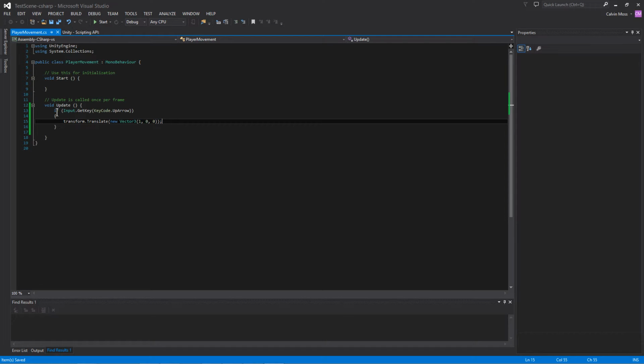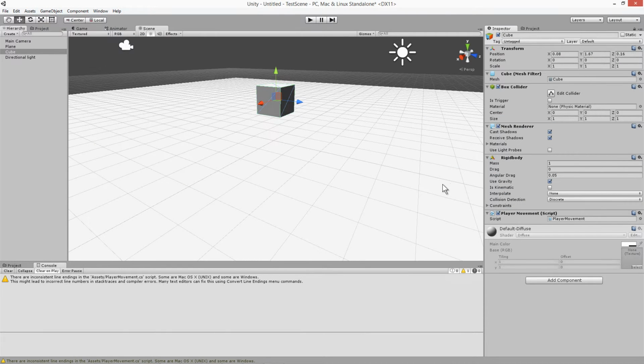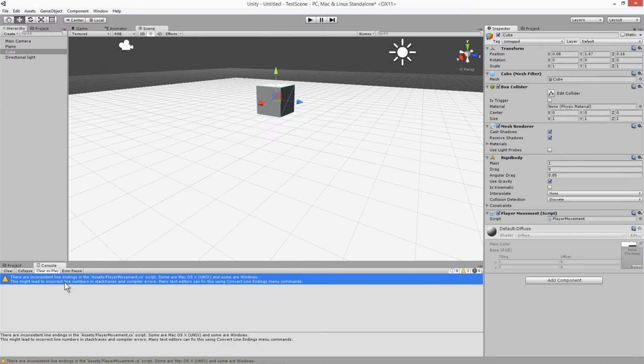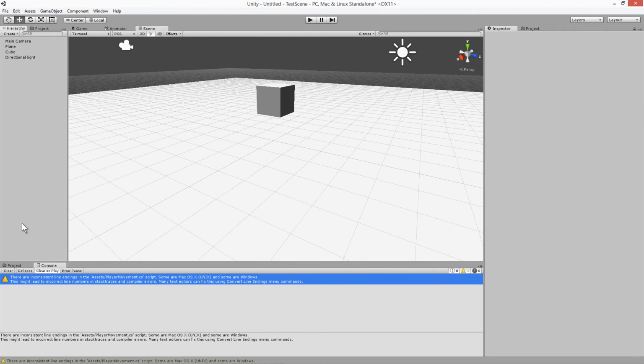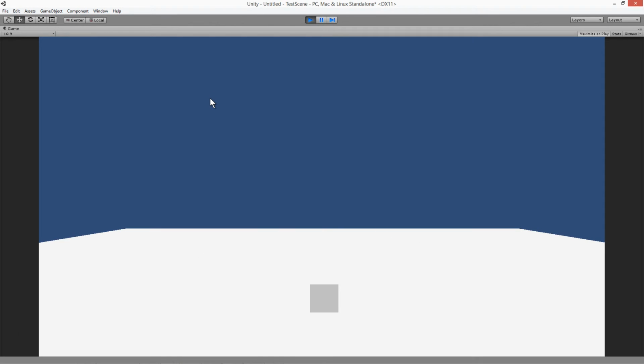So what this is saying is we have a new vector, which has x, y, and z variables. And when you press the up button, we want to translate the transform of our object in the direction of this vector, which in this case is just x equals 1. And this will happen every time this Update function is called. So if we go back to Unity, you'll see that it compiled here. We have a warning, but that's because of a Linux Mac issue. So if I go ahead and click play, we'll hop into our game. And if I press the up arrow, you'll see my guy actually moves. And that was done by that script that we just wrote.